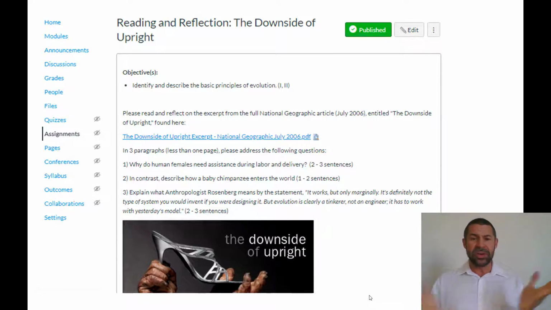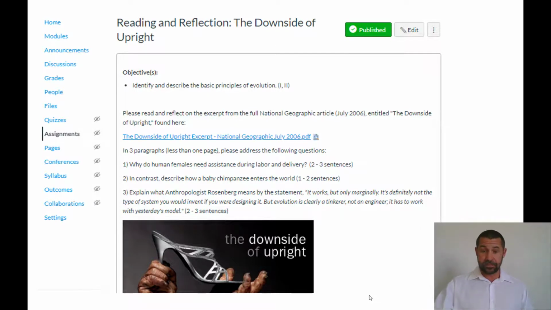But it's a short article. The prompts are there. It asks for approximately, looks like about 5 sentences plus 2 more, so 10 to 15 sentences, about a page. So the reading and reflections are worth 10 points. They should take you no more than 30 minutes.